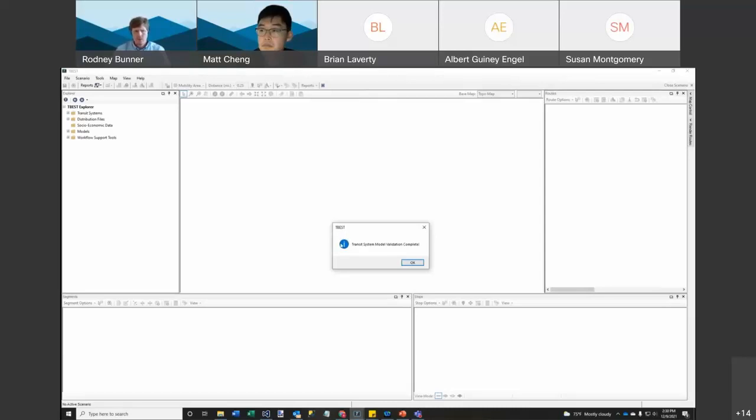Okay, so the transit system model validation is complete. So I have that, and hopefully everyone does too. And we just say, okay. And now that we have that, we're at the point.